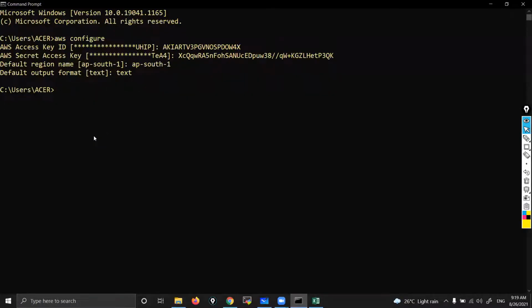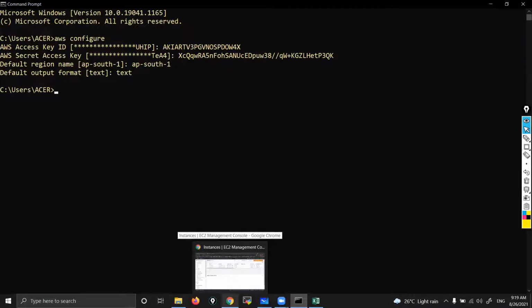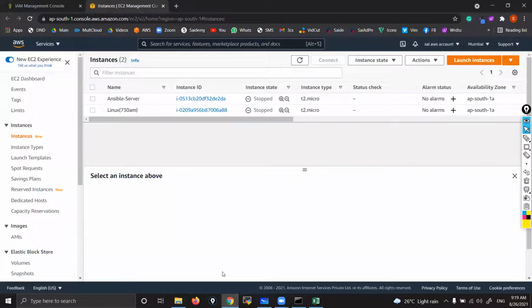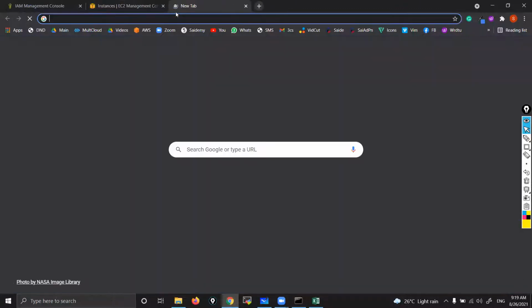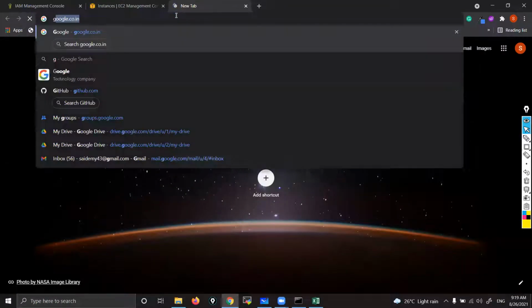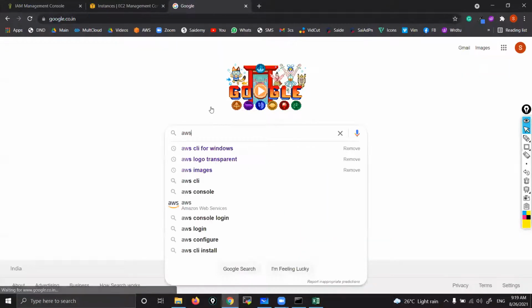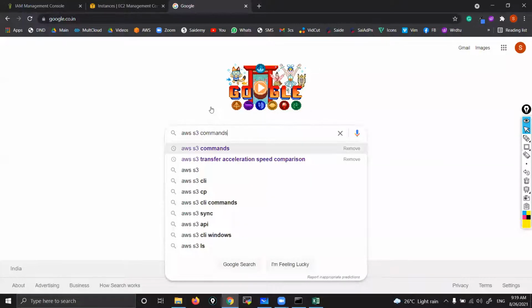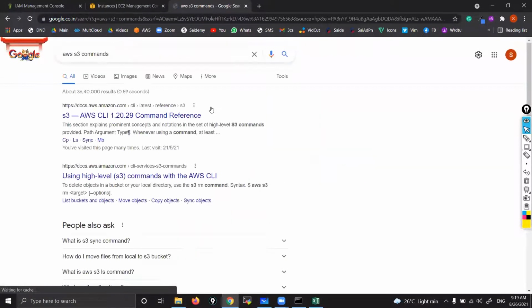Through command line, I would like to create one S3 bucket, but I don't know which command we use. Don't worry. You don't even need to remember those commands. Just go here and type AWS S3 commands. Okay, now go to that first website.